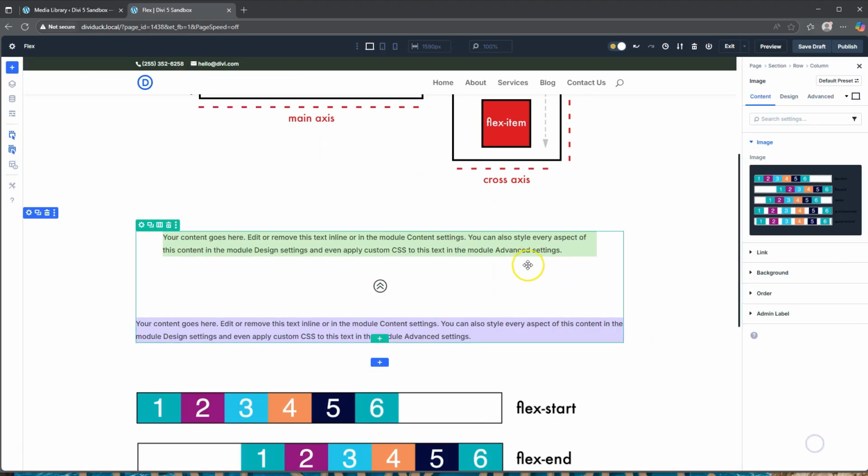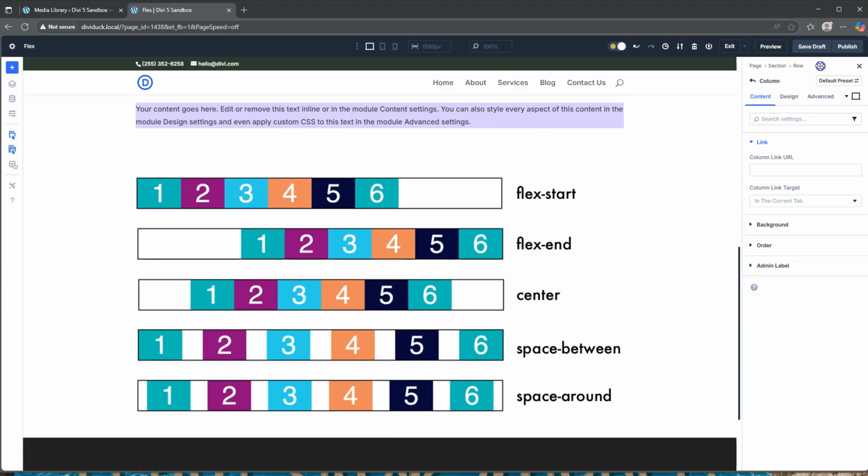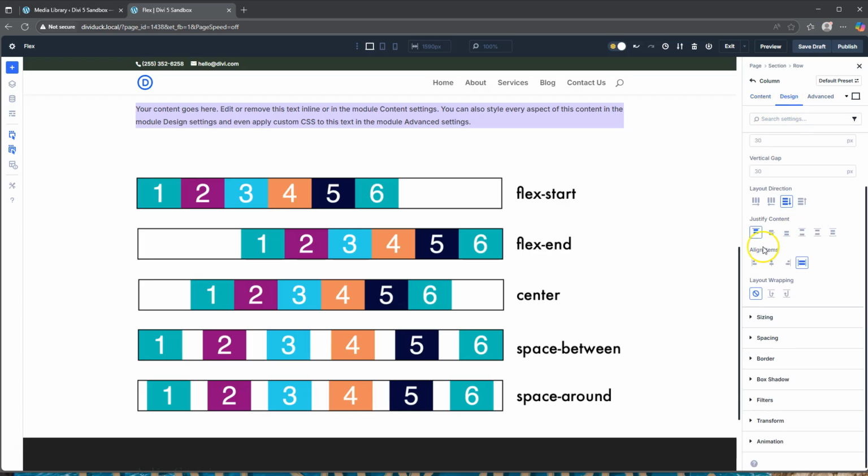Select this one and upload that. So you can see here we have flex start. Let's go back to the... Okay, so we have flex start. You can see flex start, it always starts from the left and it'll run to the right. If you go to flex end, it's going to start from the right and it's going to go to the left.